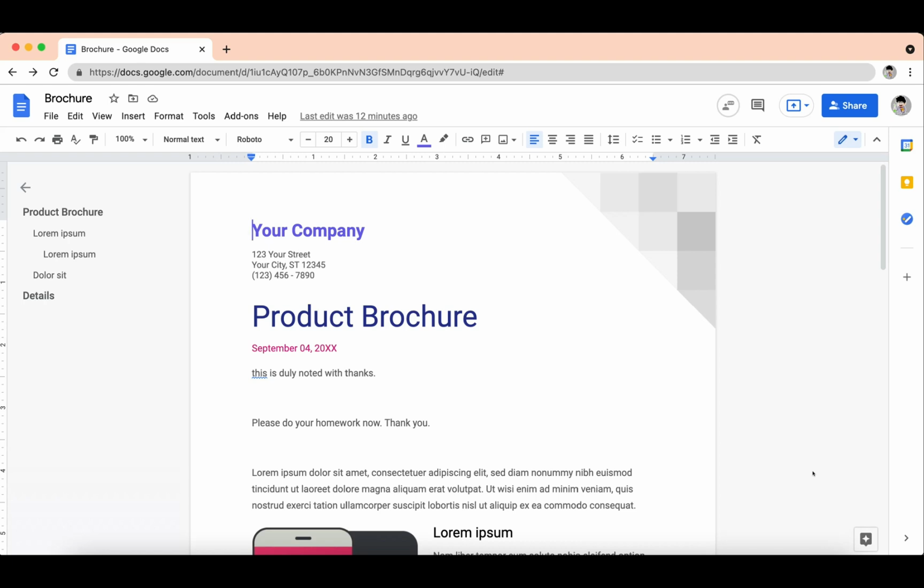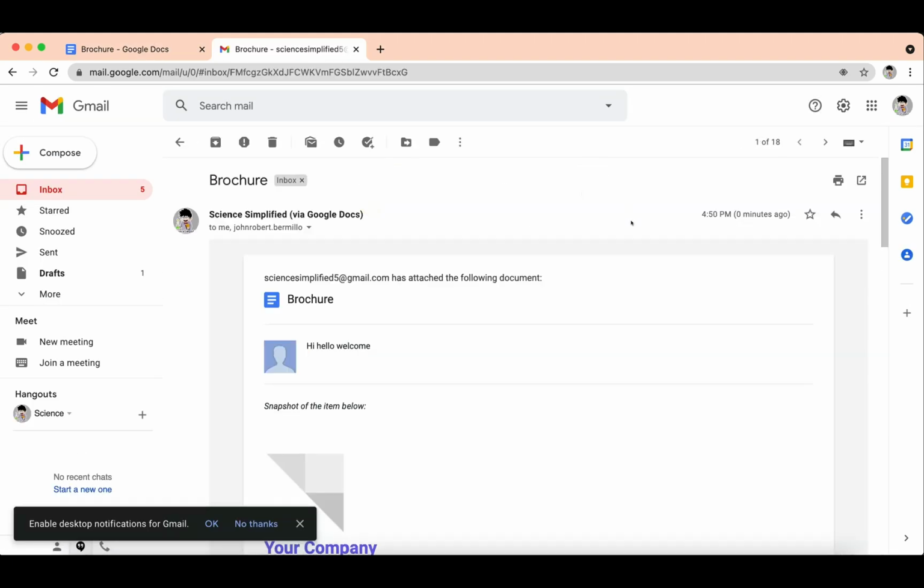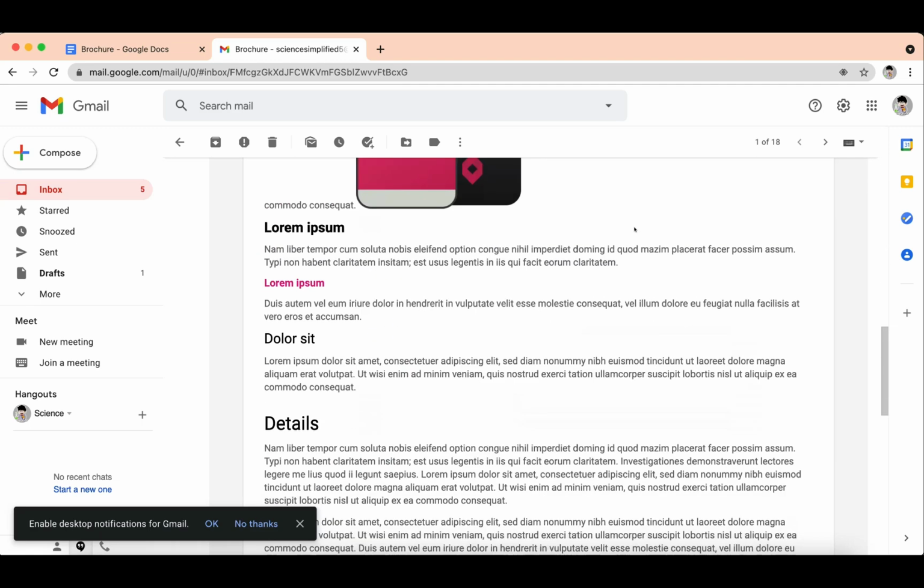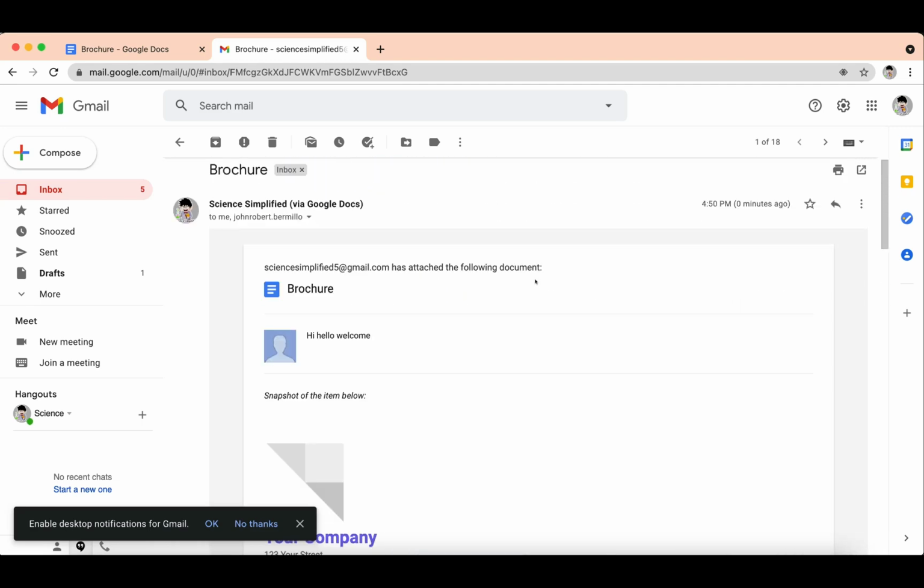Since you sent yourself a copy, let's just check my email. So it will be like this. The recipient doesn't need to open the file in Google Docs.